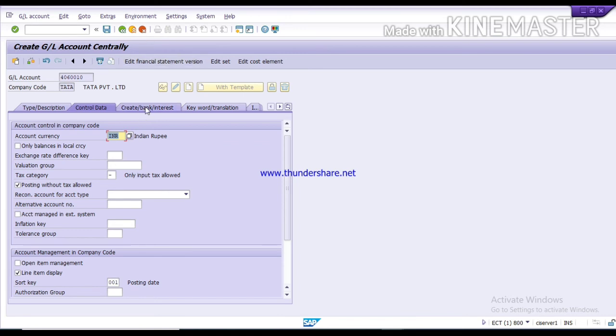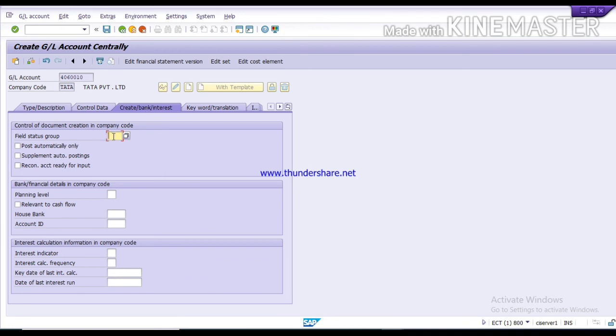Now click on this next option, create bank and interest. Here you need to select any field status group. I am going to select G001 and press enter. Now click on this post automatically only and click on this relevant to cash flow, because in some other GLs we need to click on these options also. Press enter, and now remove this, as this GL is not relevant to post automatically only, and remove this also and just press enter.